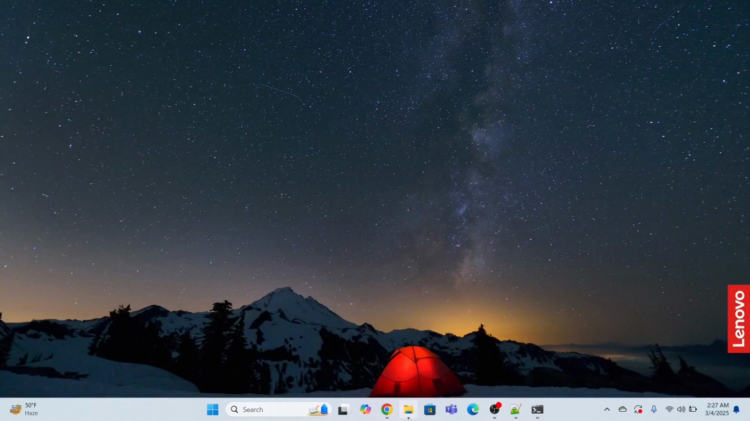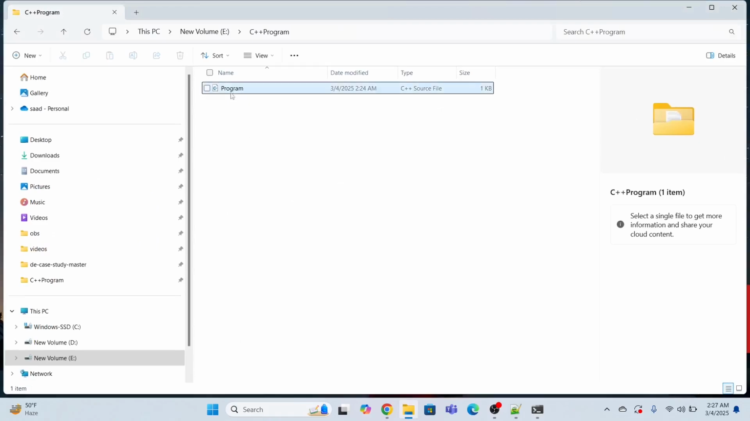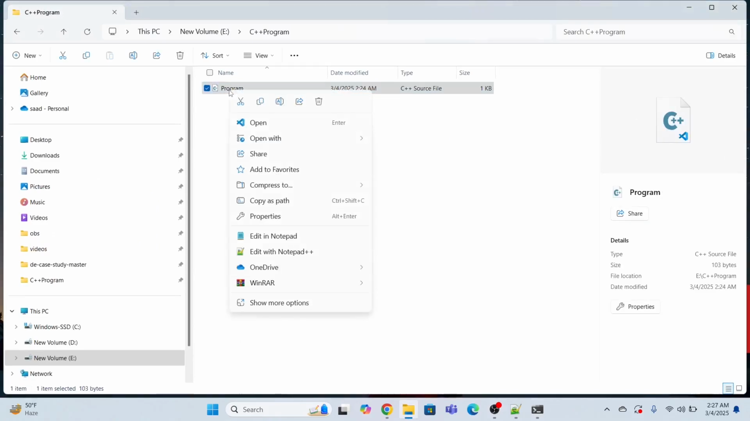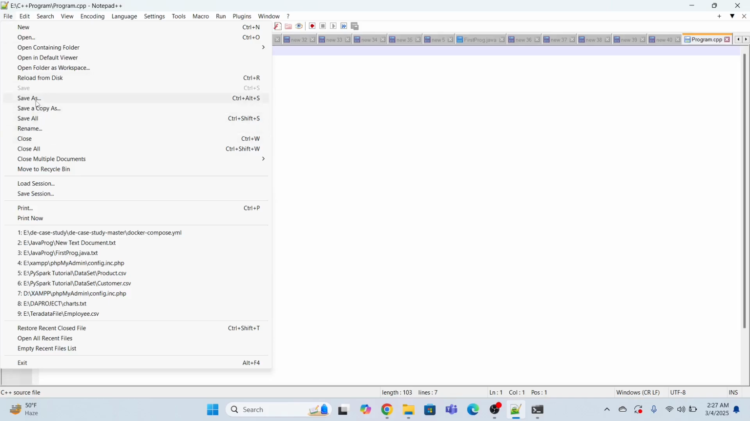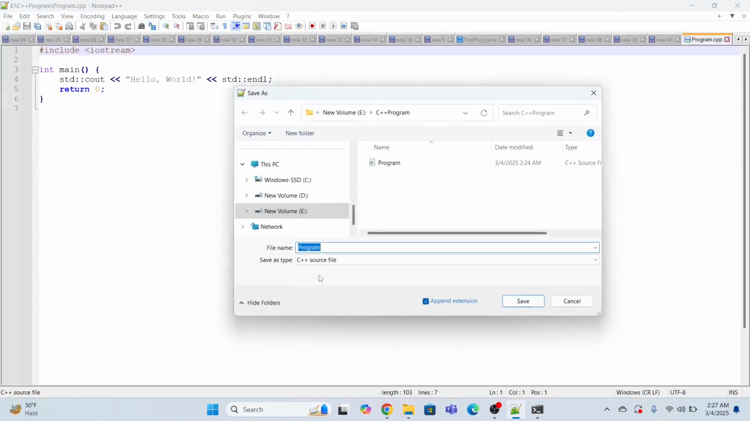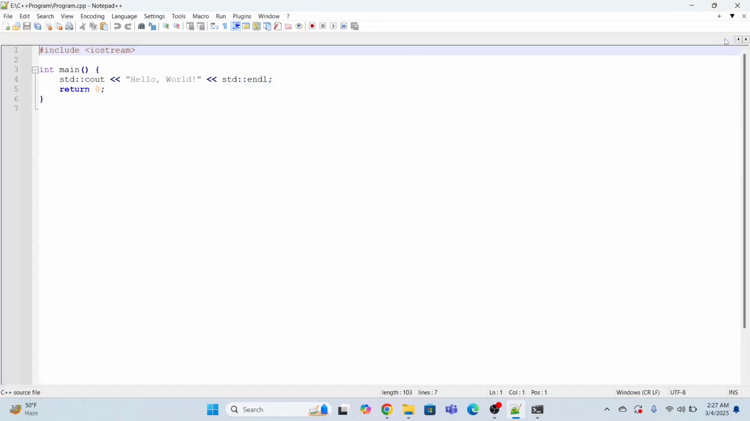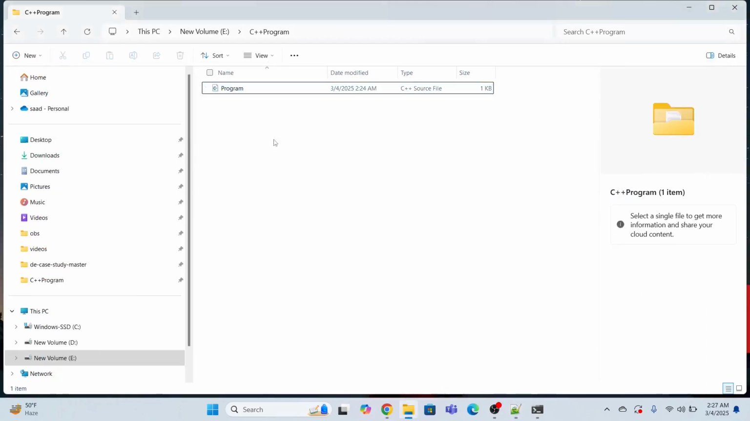Now I'm going to run a C++ program. This is the program I have created and the extension is .cpp. Look, program.cpp, it has been saved with the cpp extension, a C++ source file. Now I'm going to run this program.